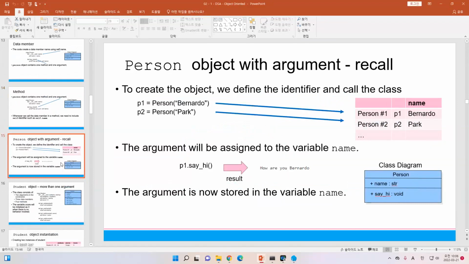So we can see here that, let's say we have two objects, and then there will be two data. If we call the P1 say hi, then the result will be how are you? What about if I call the P2 say hi, then the result will be how are you? How? Because we have the variable name.